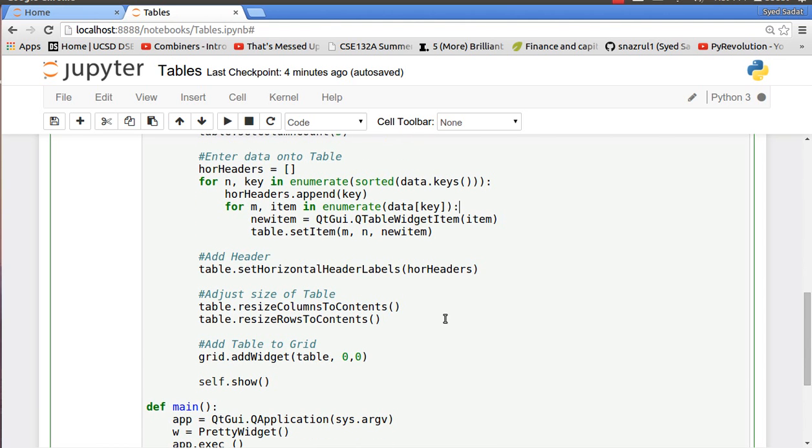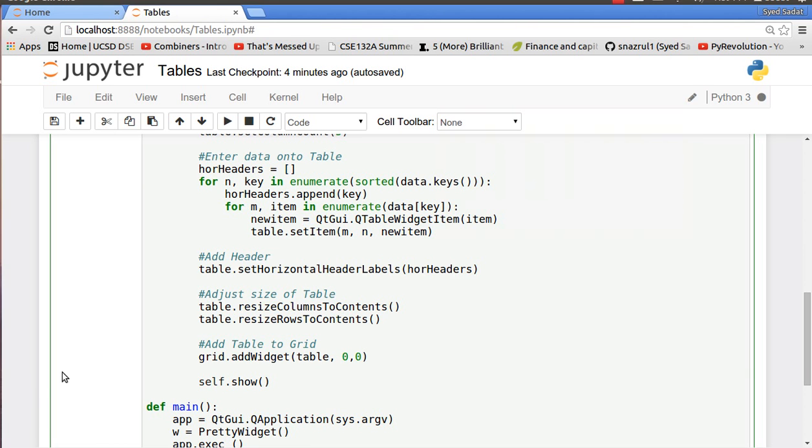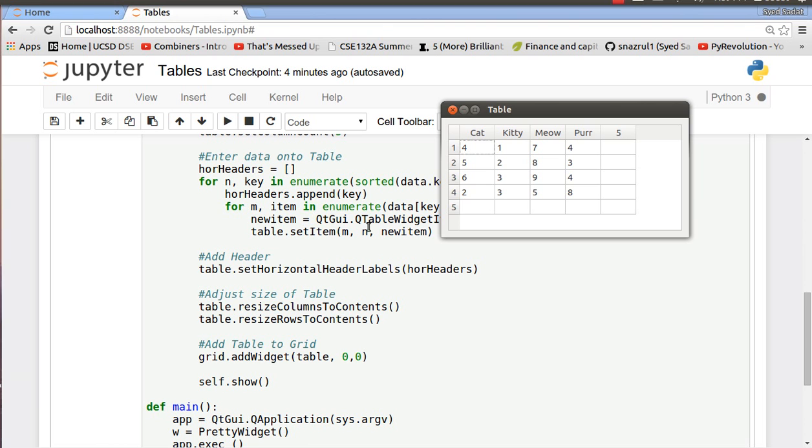Next up, we do table resizeColumnsToContents and resizeRowsToContents, which basically adjusts the size of our table to make it look nicer. And then we add it to our grid. So table on coordinate 0, 0, and we only have 1 item, so that's not an issue.